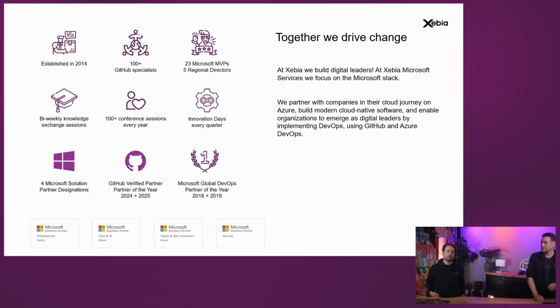At Xebia, aside from a lot of GitHub work, we are also global verified partner of the year, GitHub partner of the year, last year and this year. We also do cloud transformations. We have an academy for training, etc. So yeah, we can cover all of your needs. But let's get to it, right?